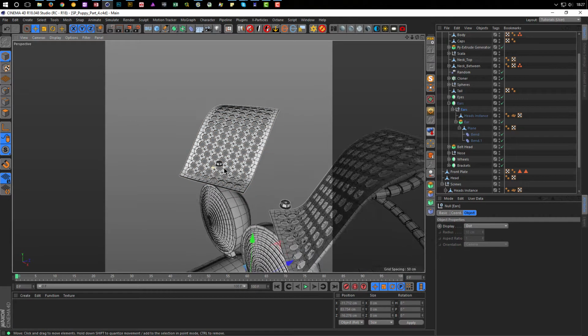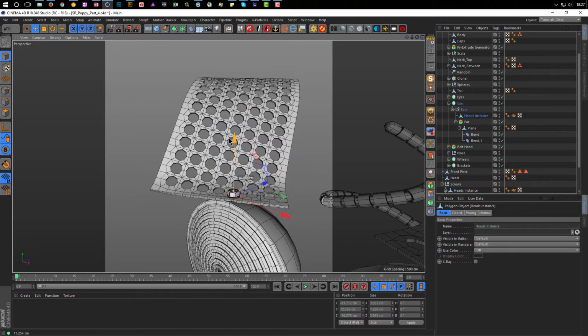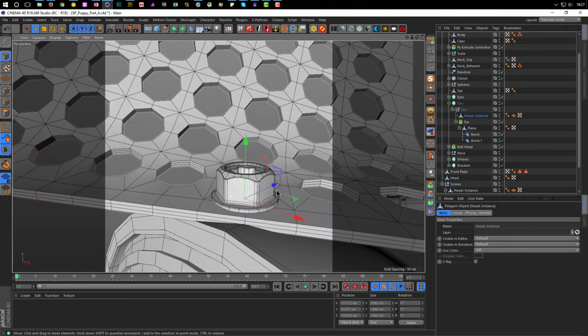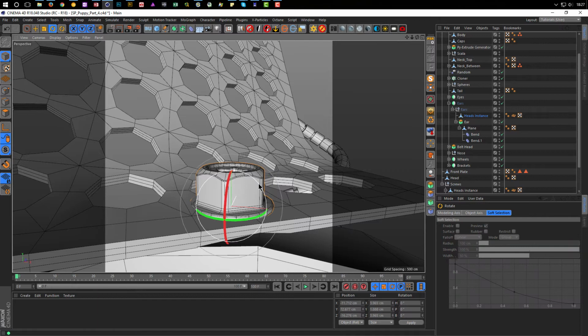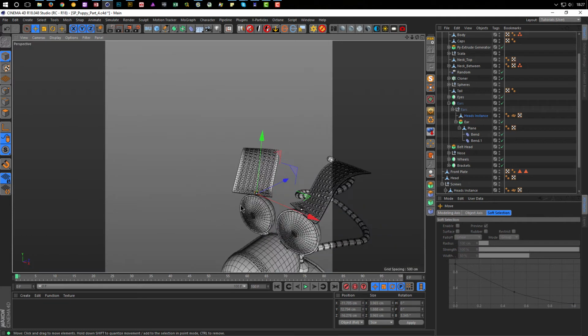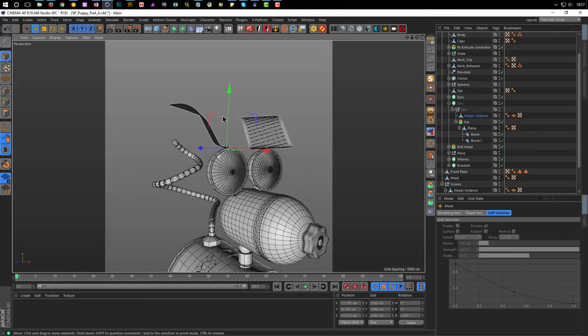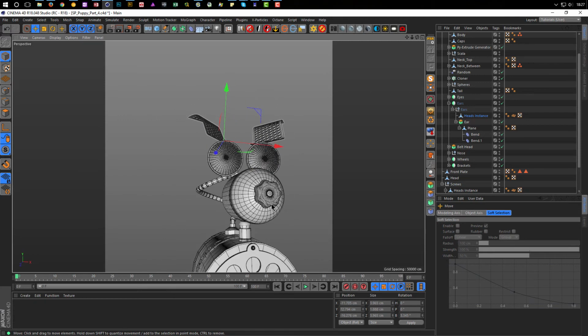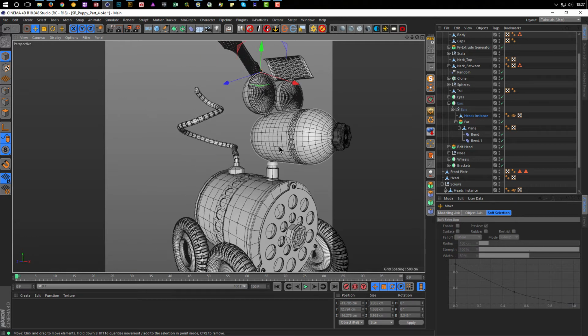So save it. Rotate it a little bit here. Okay. Done. Save it. And now we could start. I think we have everything here. We could start with animating this whole thing here.